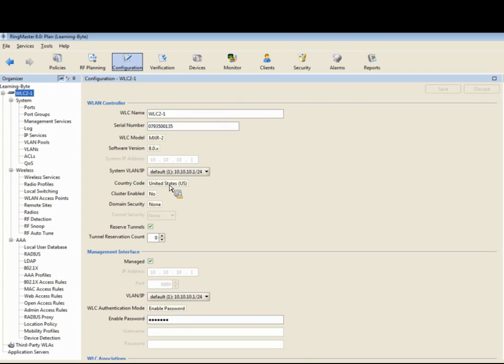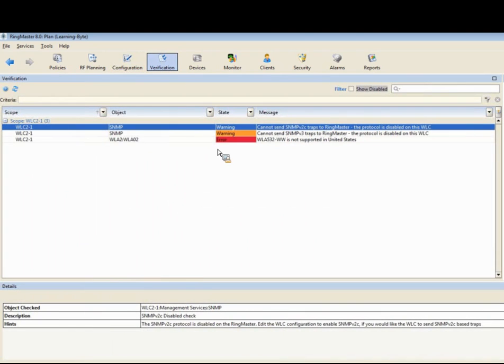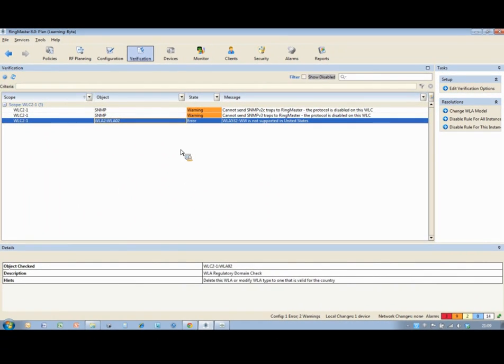The other thing that we can see, here at the bottom in the configuration errors and warnings overview, and by clicking on that or by directly going to verification here at the top, is that we now have an error that states that the access point model WLA532WW is not supported in the United States. That is correct. It is supposed to be used outside the United States, but it is controlled by this controller that we just moved into a site inside the United States.